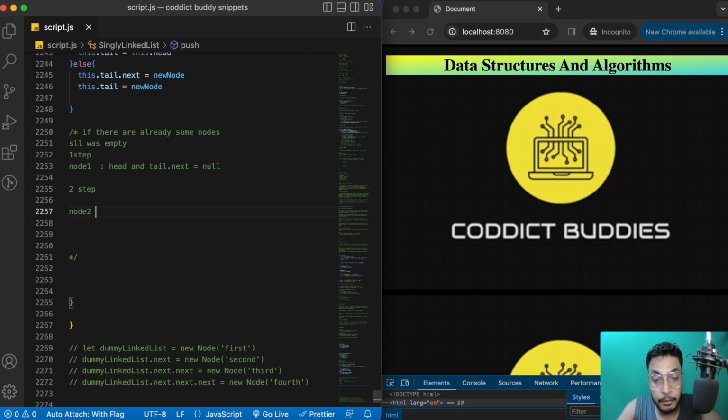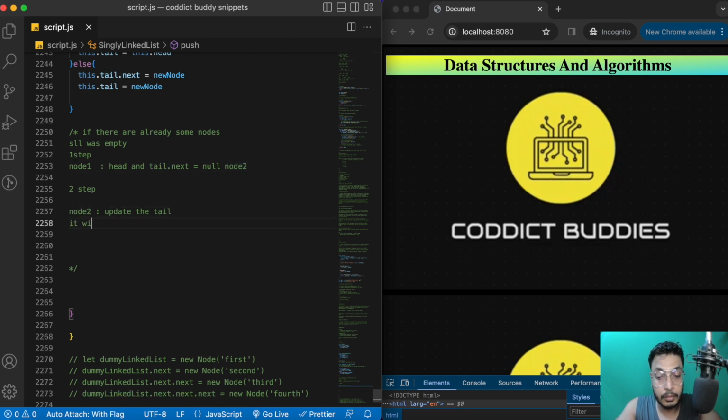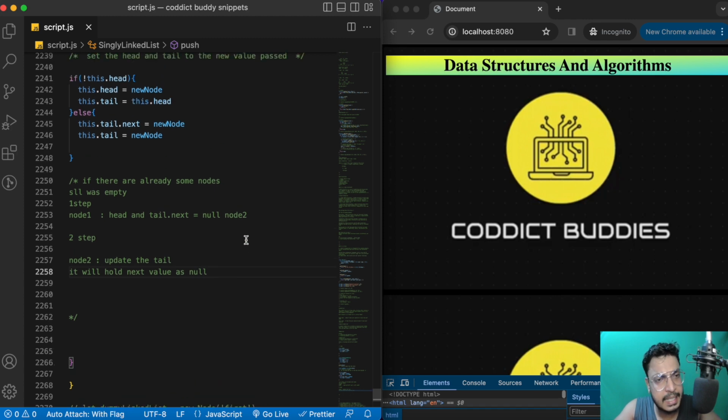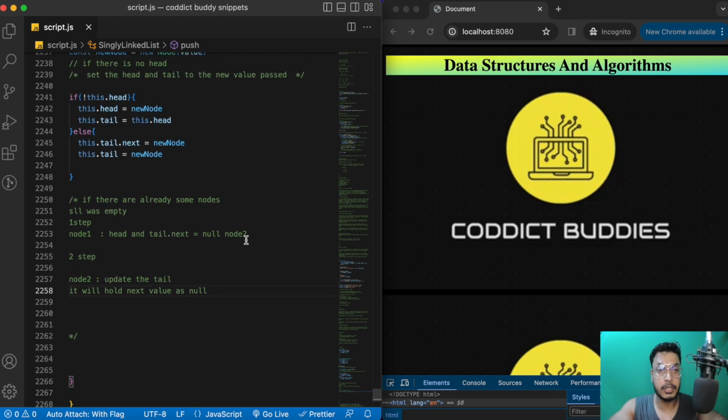Now if we push again a new node, okay, second step, we are pushing a new node 2. So what we have to do, we simply have to store this new node as the next of the current tail, right? We have to reference this new node as a next of the current node 1's tail, okay? And then we simply have to update the tail. That means this new node is going to be the tail, a new tail. So this will hold next value as null, okay?